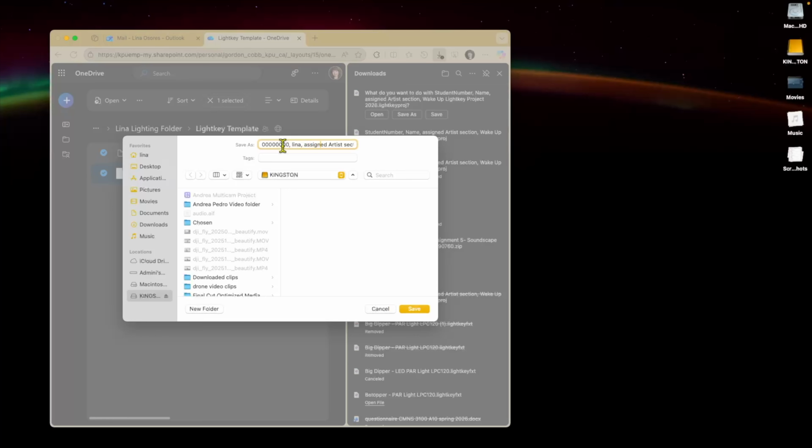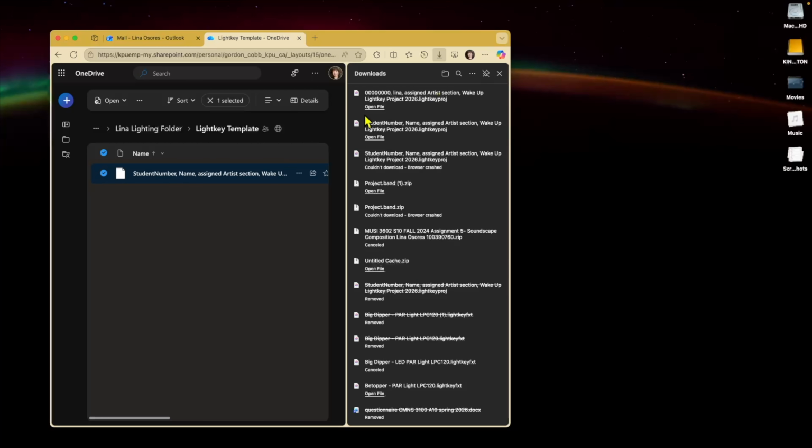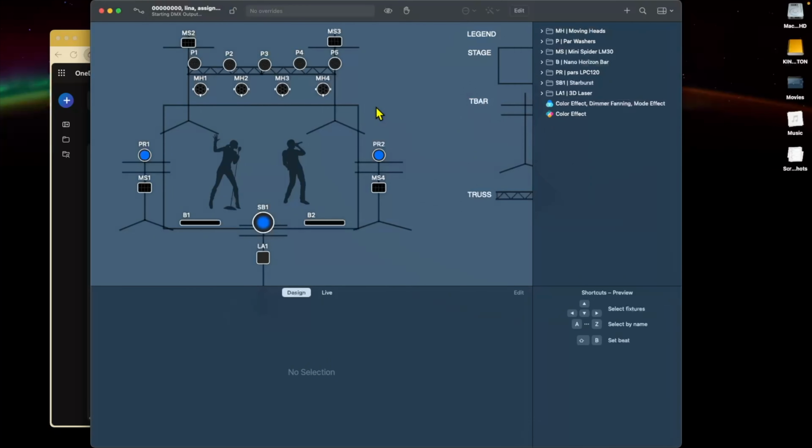Lena, and you can mark in your assigned artist if you know who you're designing the lighting for the festival, and anything else you need to put in there. And very important, make sure it saves on your hard drive. I can see here I've got my hard drive plugged in. It's showing in the list of drives on the side of the Finder here, Kingston, and this is where I want to save it. So I'm going to click Save, and then when I open the file, it will just automatically open in Lightkey for me. That makes it a little easier.